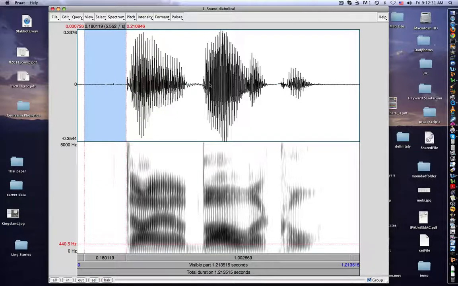To actually play sounds, you can click on these gray bars down at the bottom of the window. Diabolical. That'll play the whole thing. This will play what's visible. So, diabolical. At this moment, the visible part is the same thing as the whole thing. We'll change that in a second.